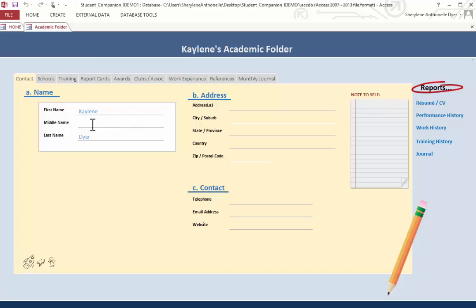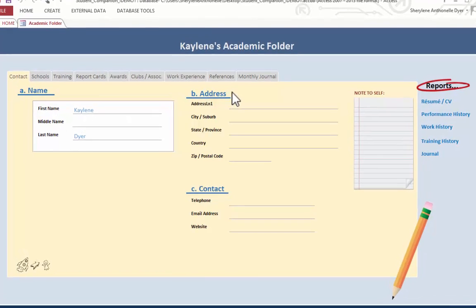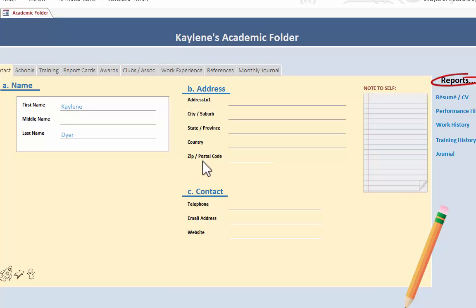I would strongly suggest that you at least fill out the address information and the telephone and email address, because when you get to the resume and the CV, this is the area that it draws your contact information from. So let me enter my address for this example. To navigate to another field, simply click the tab button on your keyboard. It makes it go a lot faster instead of using your mouse, but of course it's your preference.